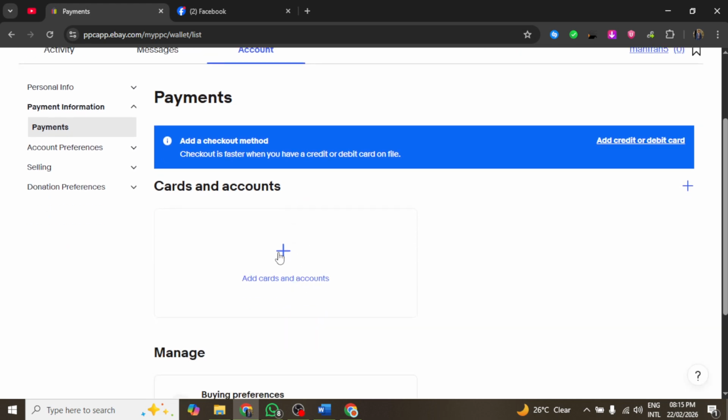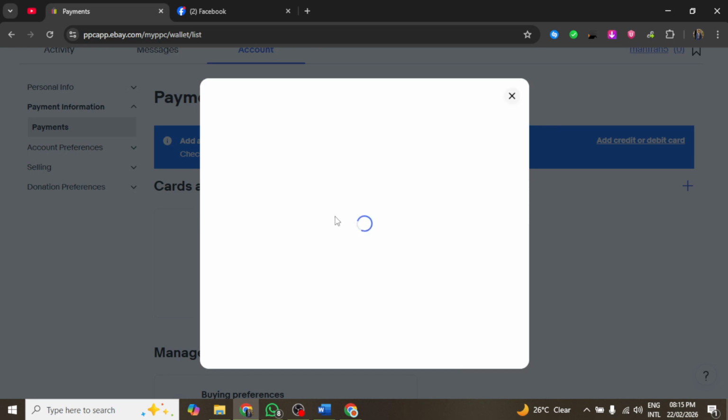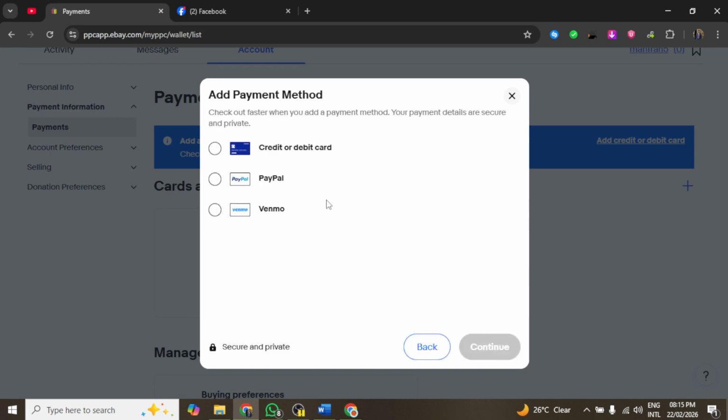Next, choose the option to add a new payment method or update an existing one. You will be prompted to enter the required details such as your card number, expiration date, or linked account information. It is crucial to carefully review the information you enter to avoid any errors that could cause issues during transactions.